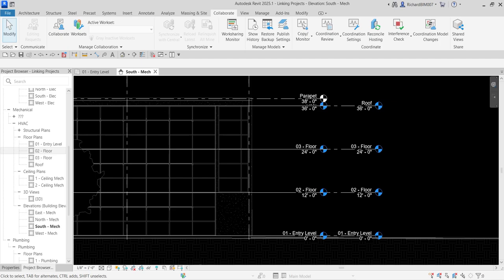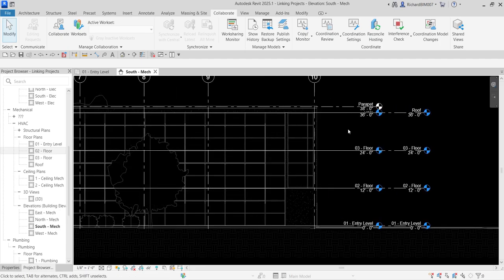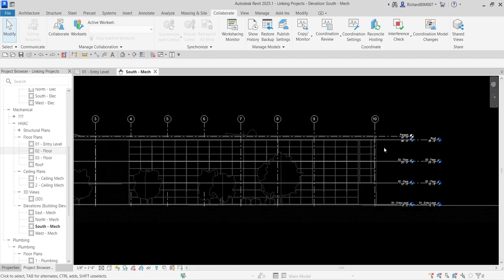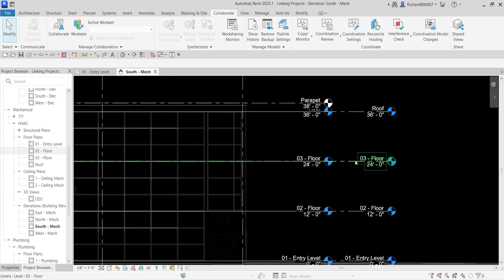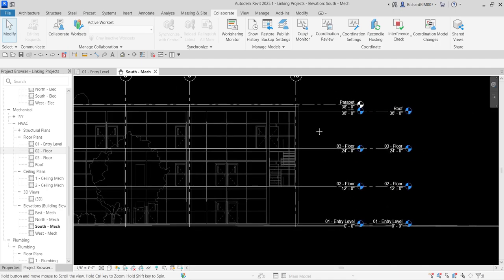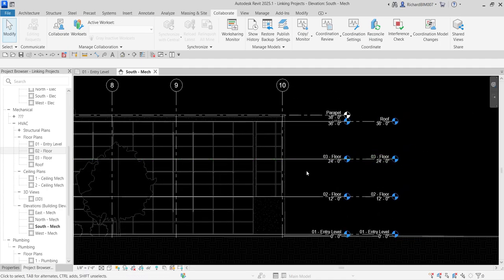Now the next thing that I'm going to do is I do not want to show the levels of my link. So how to turn off the link model's levels? What I want to see is only the levels of my project. So now I want to hide the levels of my architecture link here on the elevation.